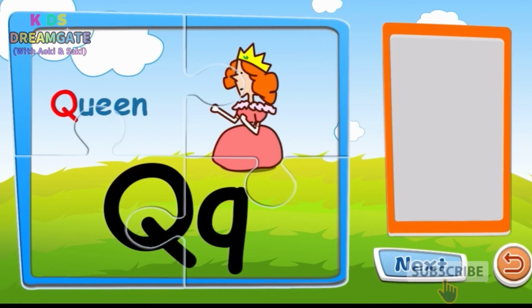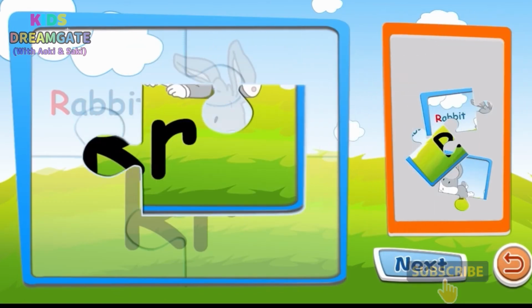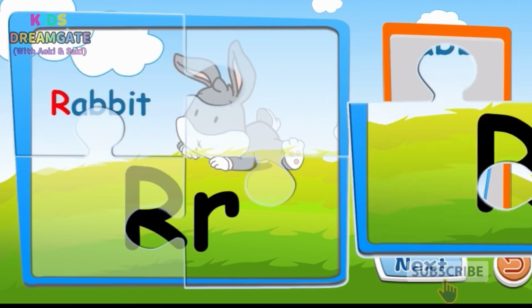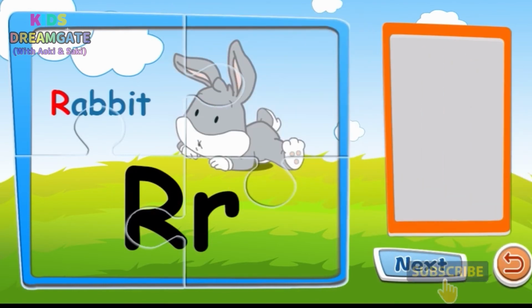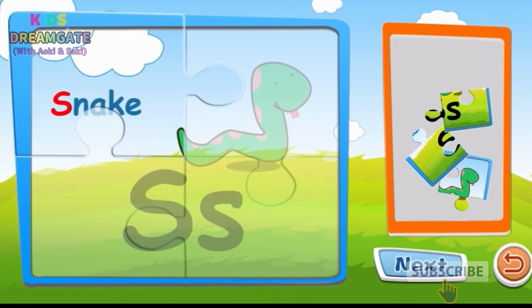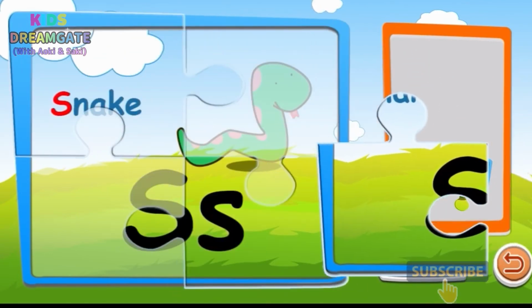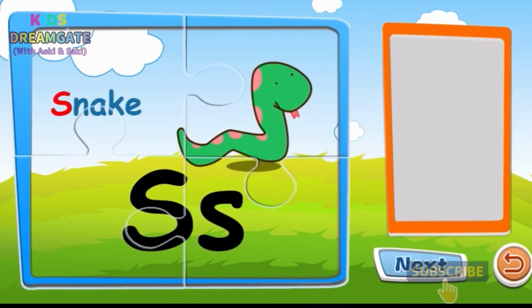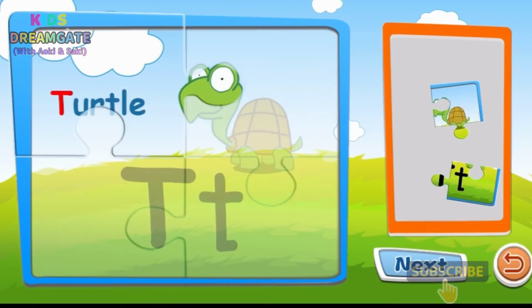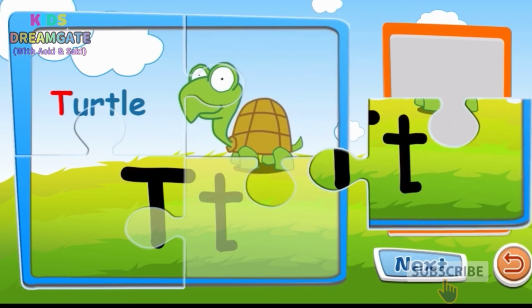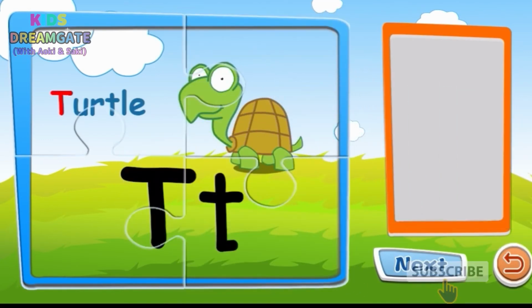Q is for queen. Q, Q, Q. R is for rabbit. R, R, R. S is for snake. S, S, S. T is for turtle. T, T, T.